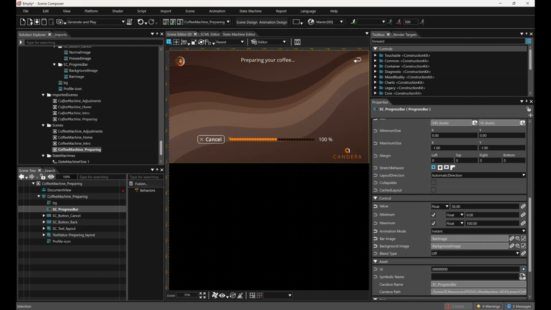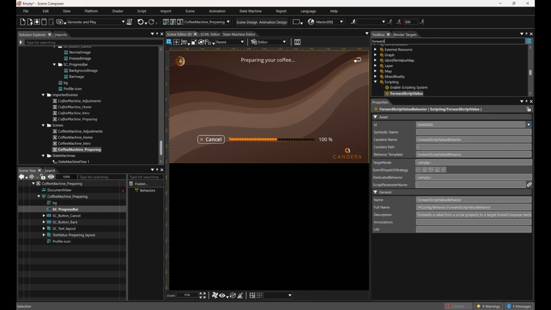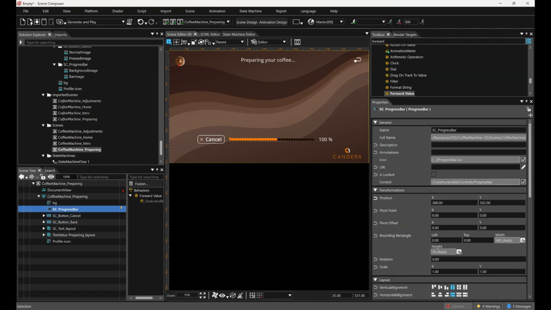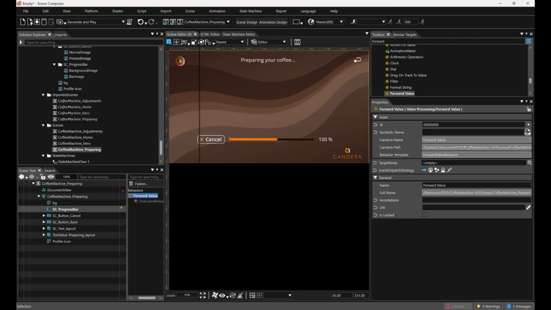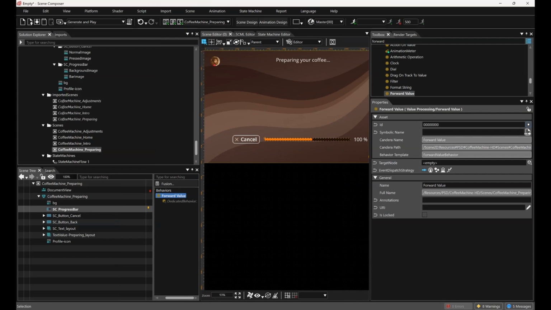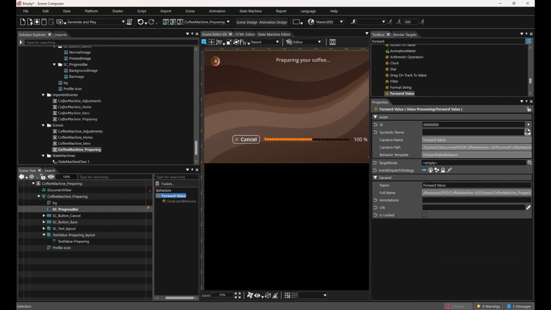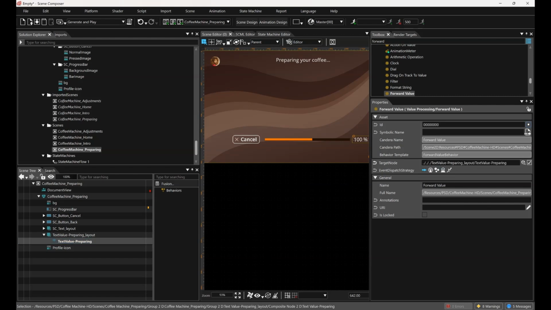So I can go to this toolbox and search for this forward value behavior. And basically extend this control by adding this forward value behavior. And now I can, in the properties of the forward value behavior, forward the value of the progress bar to this text value which is located here. So I can lock the properties and for the target node assign this text value, and then unlock it.